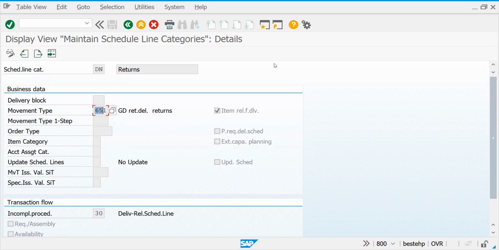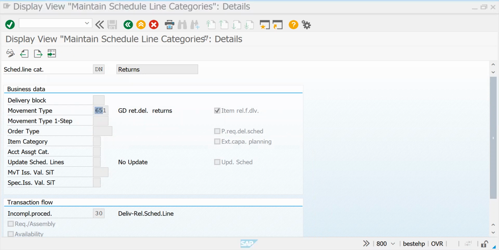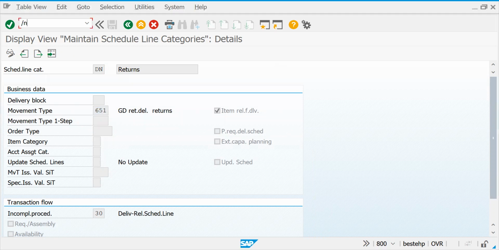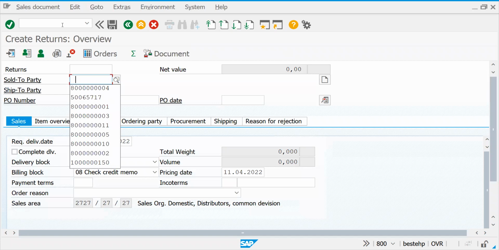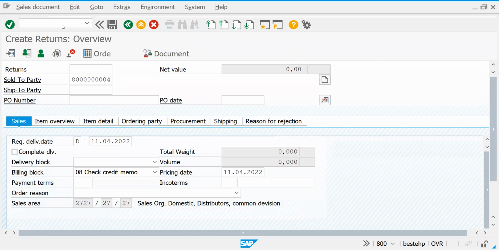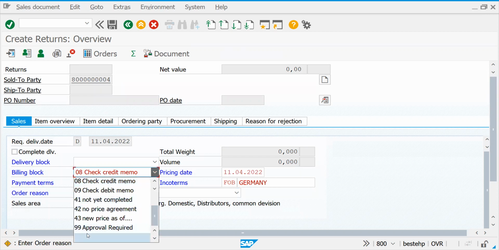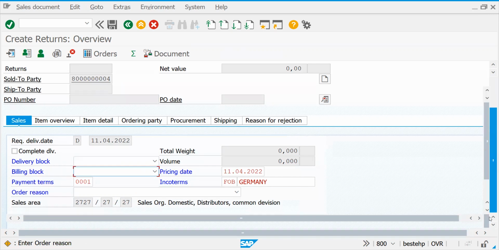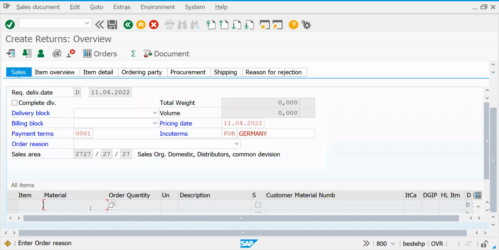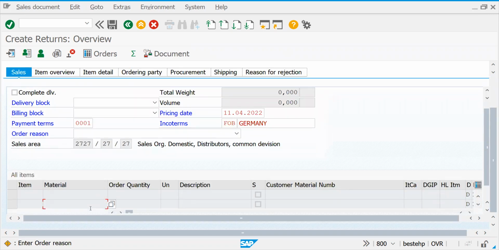Returns you can create without reference also, directly. Suppose you come here, RE, let's take this. Without taking an order or any reference you can create it. This is called without reference. Okay, this process will also be there. I'm removing the block. So let's try to take the quantity. This is called manual returns actually.